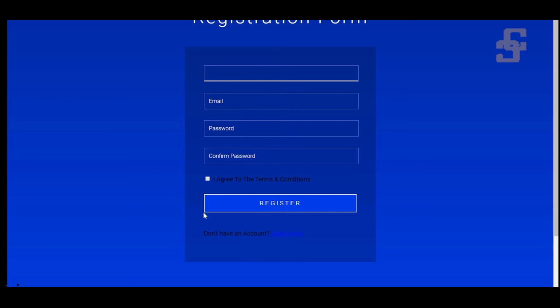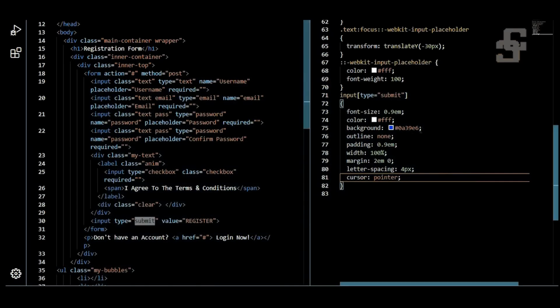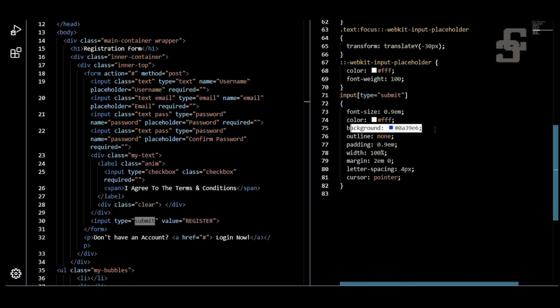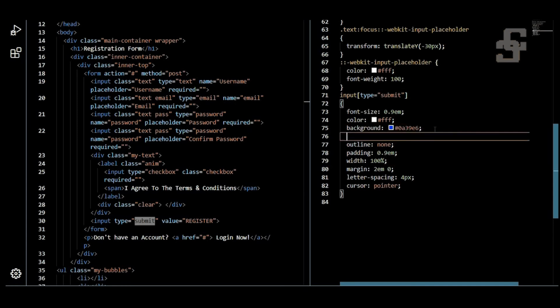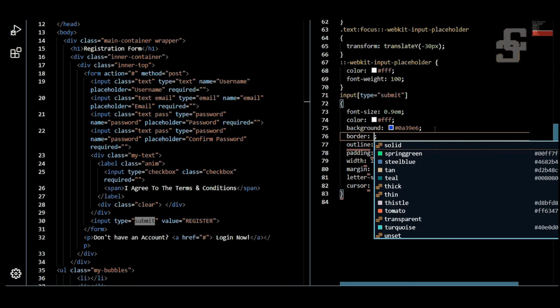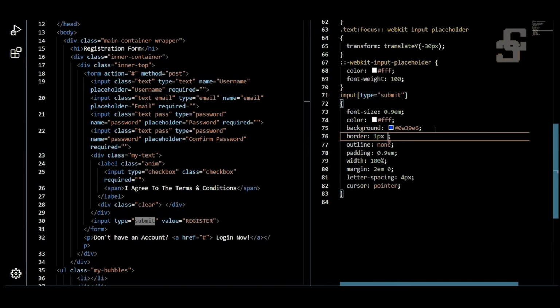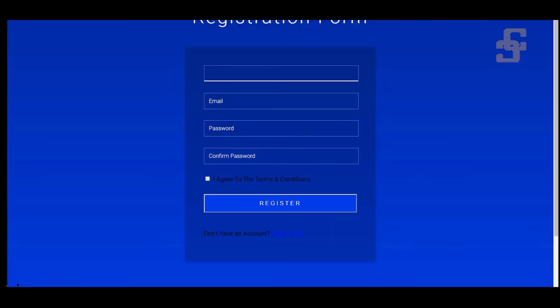We can see this border, it's a default border of input. So I'm changing that border, giving border as 1 pixel solid, the same color. Now we see the difference. Yes, seems to be good.